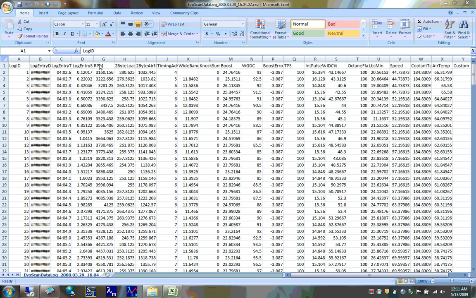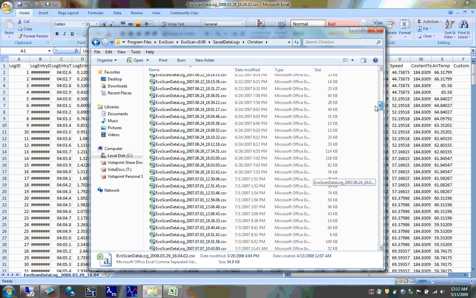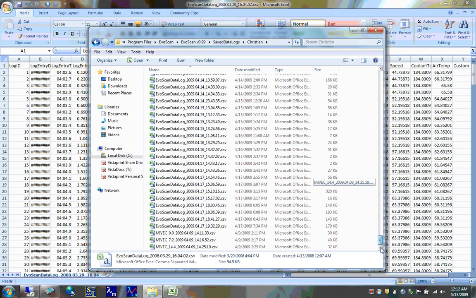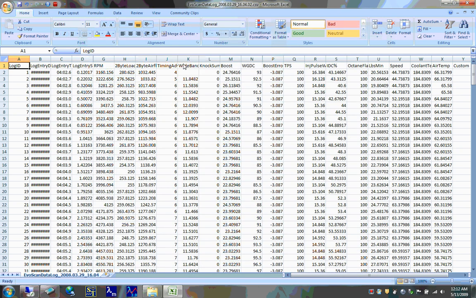So EvoScan creates comma-separated data log files, and it stores them in the EvoScan Save Data Logs folder under Program Files, EvoScan, your version number, and Save Data Logs. I've created a subfolder just for my particular logs because I've got logs from other people also on this laptop. So as you can see, I've got a whole heck of a lot of data logs here that I've done to my car over the months. I just picked any random one at any time. This is one from last year.